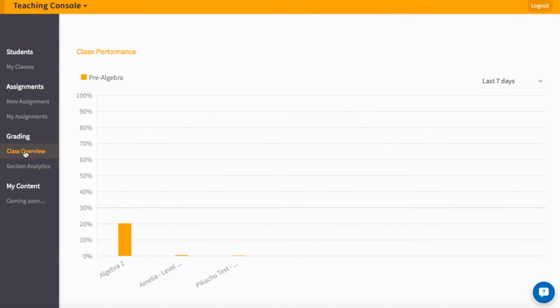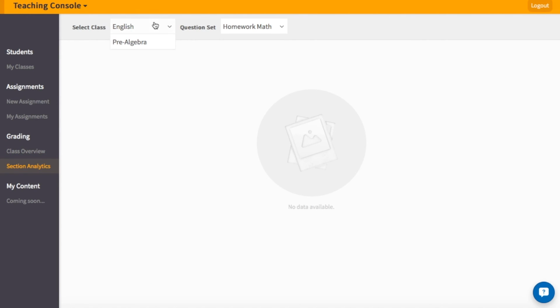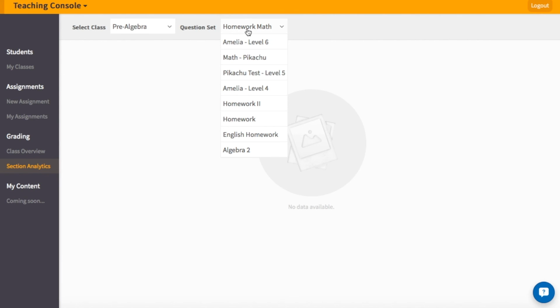The final part of teaching is always grading. So you can go to your grading section in order to see how students have done. We've got a class overview as well as section analytics available. So you can see how the total completion rate of each assignment in the past few days or weeks has been. Each class has one color. Right now we just have one class, so we only see the orange bars, but if there were several classes, we could also see the statistics for each class separately.